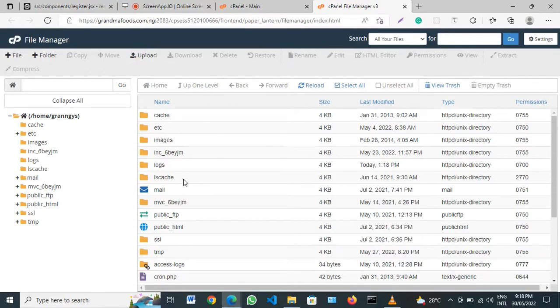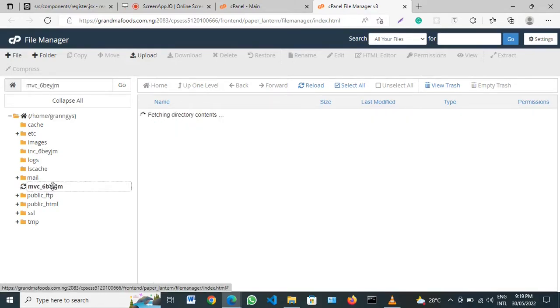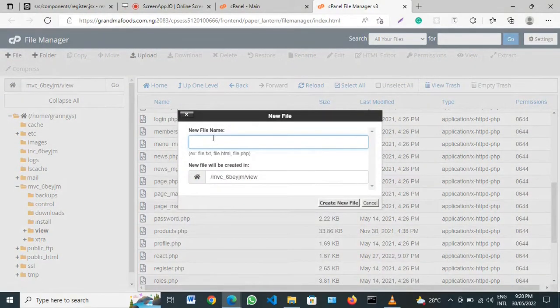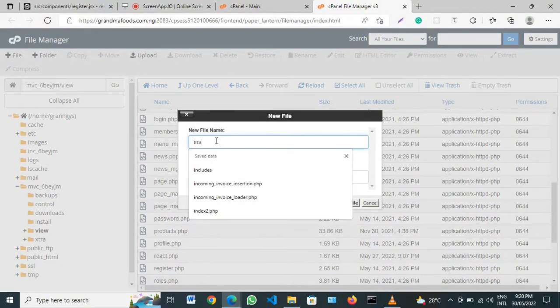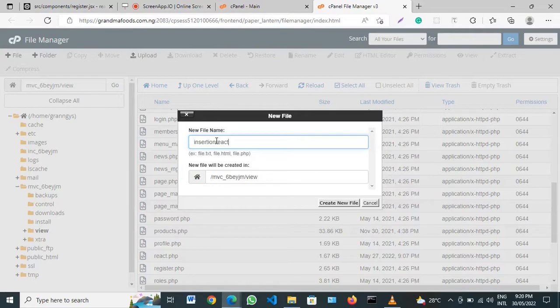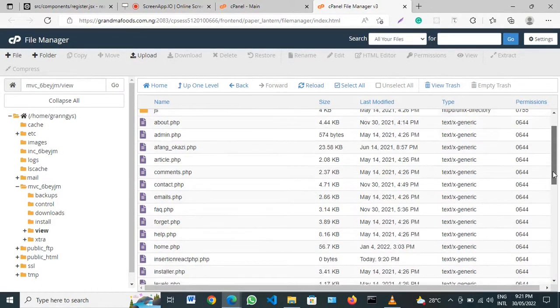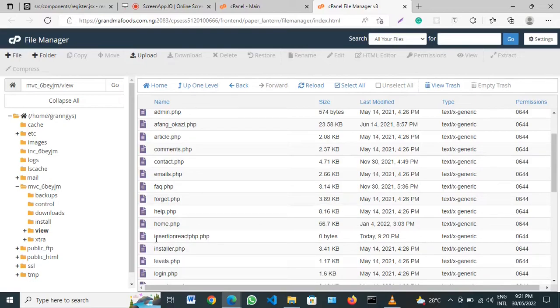So we are in the file manager now. I will now click on MVC. When I click on it, then I go to view. Then I can now create a file, and I will name it insertion-react-php.php. Then I will click on create new file. Then our file is successfully created. As you can see, this is insertion-react-php.php.